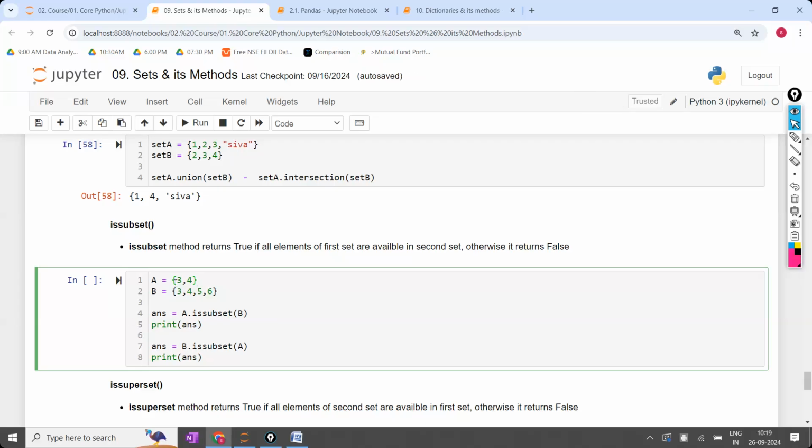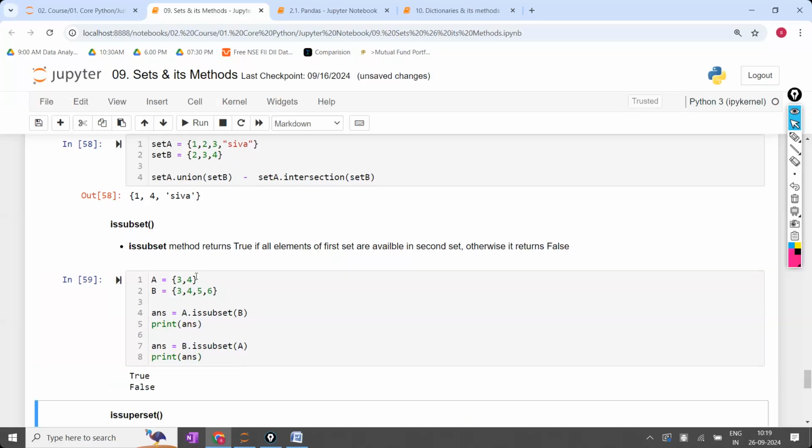Now here, A is equal to 3, 4. B is equal to 3, 4, 5, 6. Every value of A is in B. Then what is A called? Subset. What is B called? Superset. So now the question is, A is a subset of B: the answer is yes or no, that means true or false. What is the answer? True. Is B a subset? No, B is called a superset.